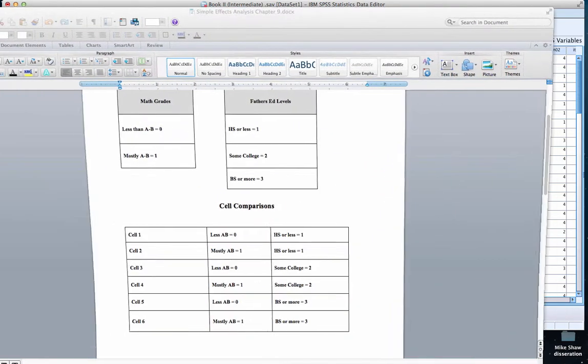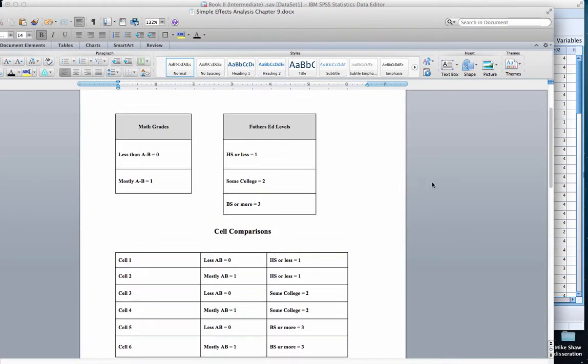And in SPSS, we have our data coded as math grades. Students who earned less than AB are coded as 0, and students who earned mostly A and B are coded as 1. And then for Father's education levels, high school or less is coded as 1, some college is coded as 2, and BS or more is coded as 3.